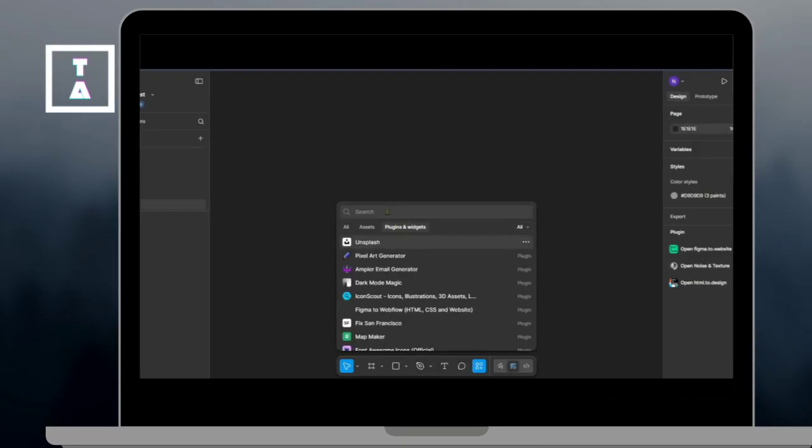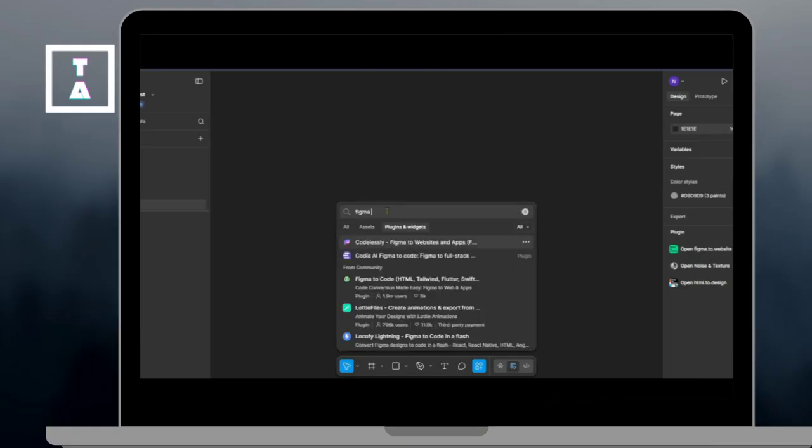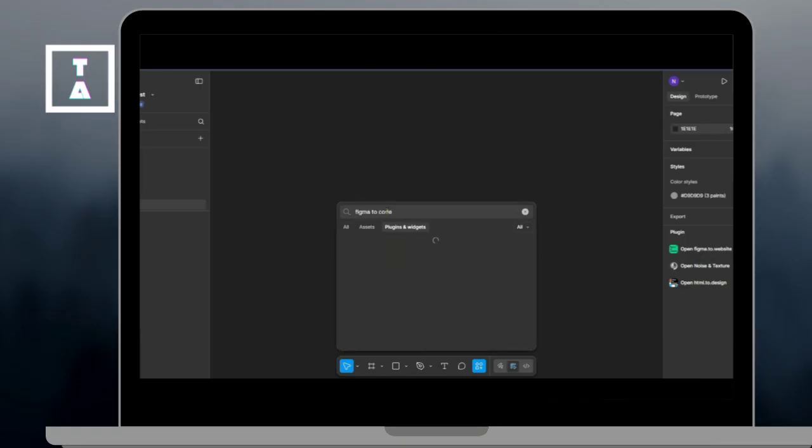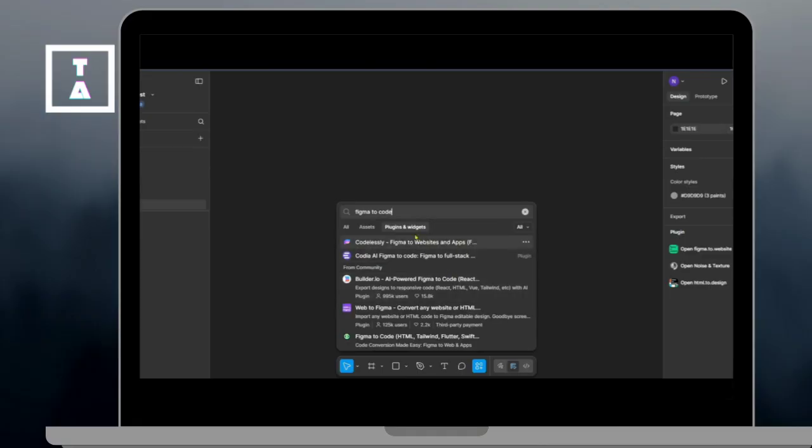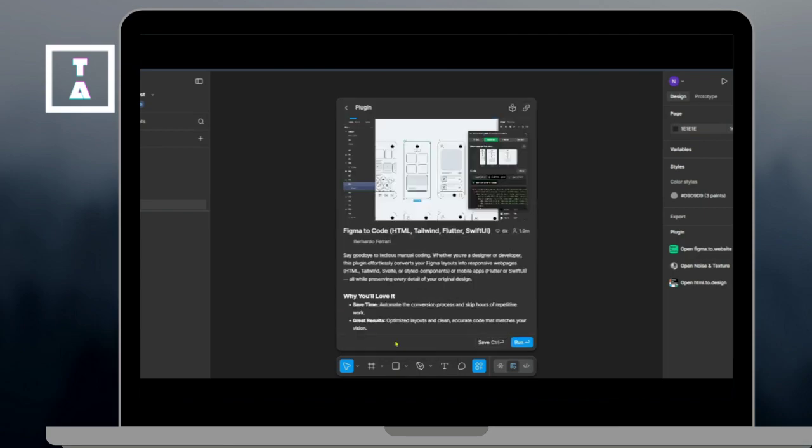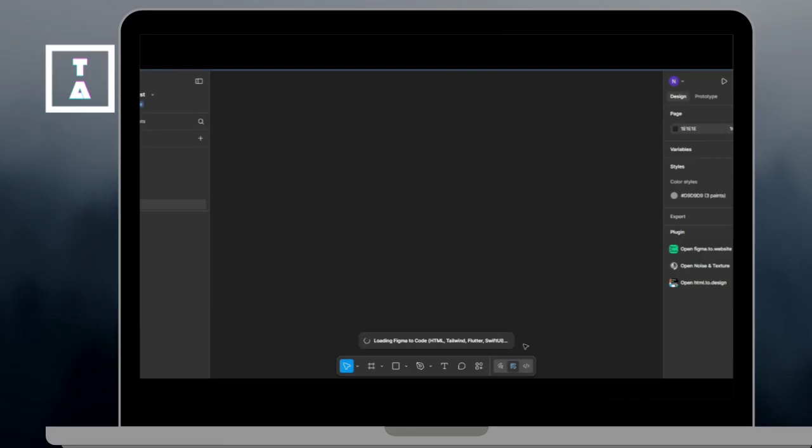This tool allows you to export the Figma designs into clean, readable code that can be used directly in VS Code. Now select the design or frame that you want to convert. The plugin will automatically generate the code based on your layout, styles, and components.